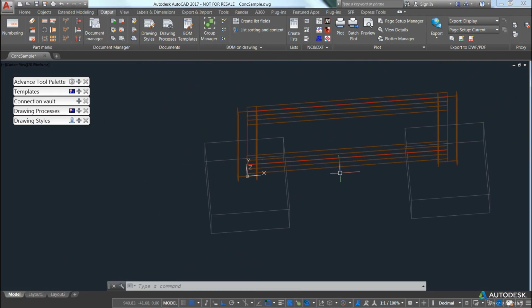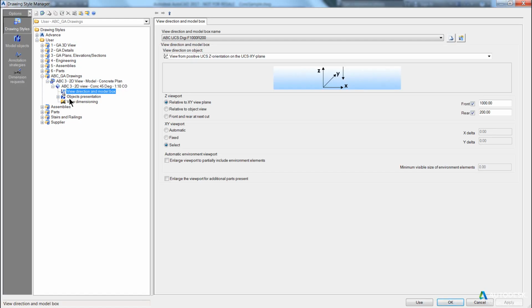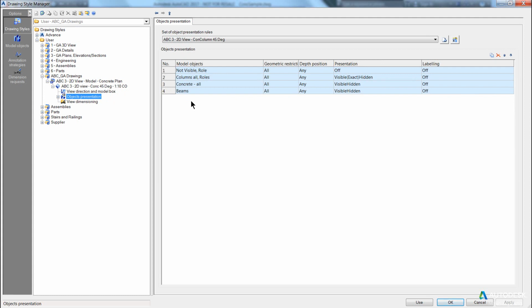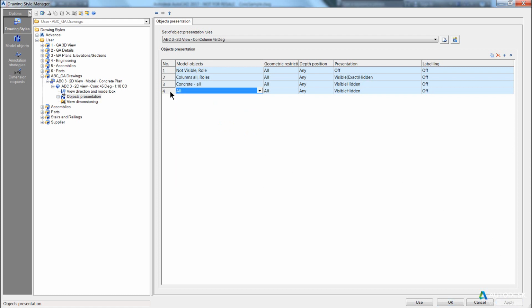Now, coming back to our object presentation. With our object presentation, it's always a good practice to have the last record in our view as all. This is important because the execution of each row is done sequentially in order. And if the object that is being represented on the current view doesn't match any of the criteria, if the last one is not all, it will not be shown.